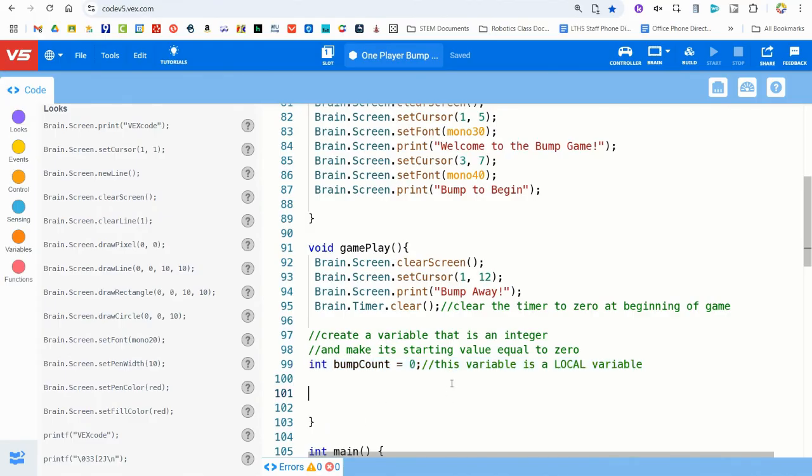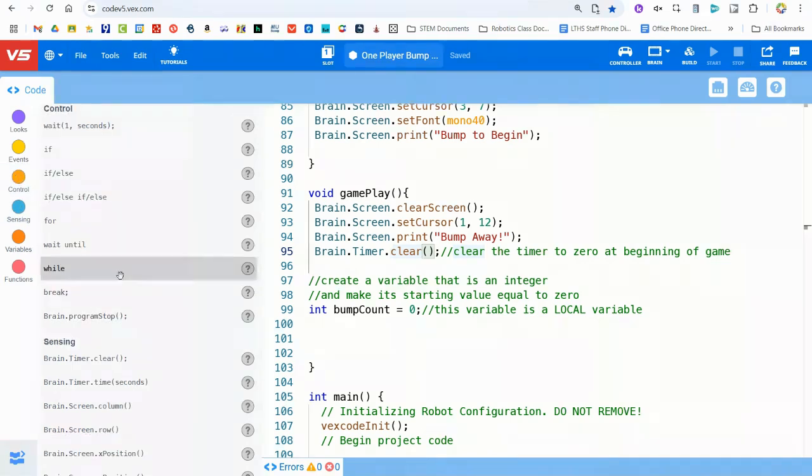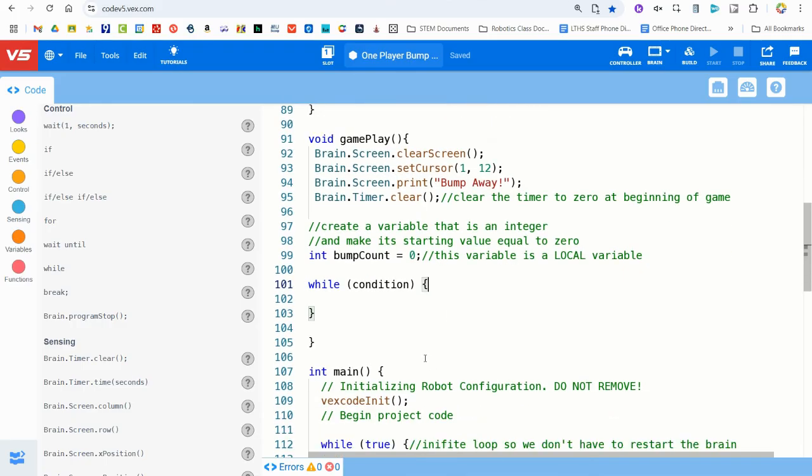Okay. So after we've created our local variable that can only be used in gameplay, we are going to go ahead and jump over to control. Pull yourself a while loop in. Right there. Perfect. Okay, this is not going to be an infinite while loop. We are going to make this while loop only when the timer is less than 10 seconds old.